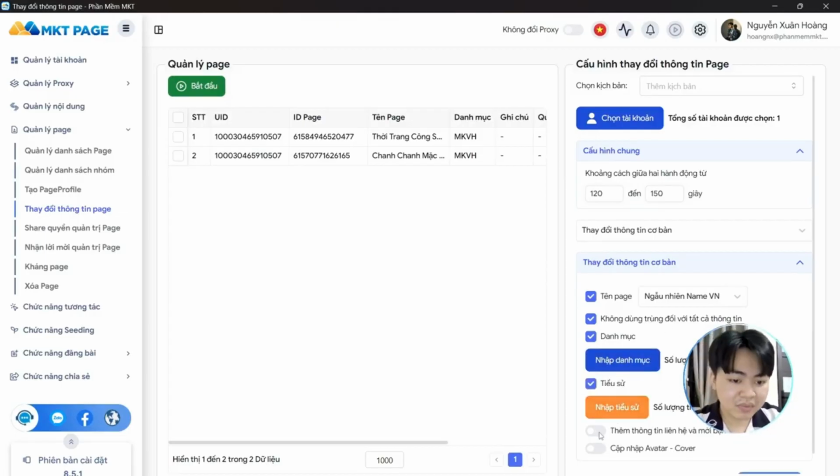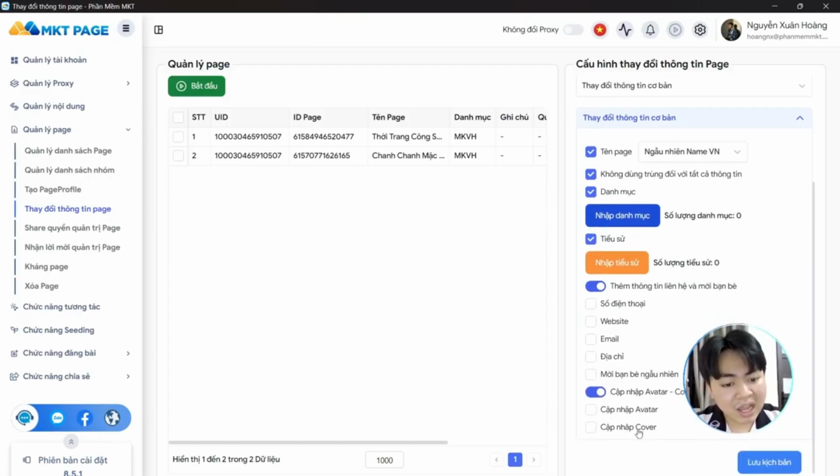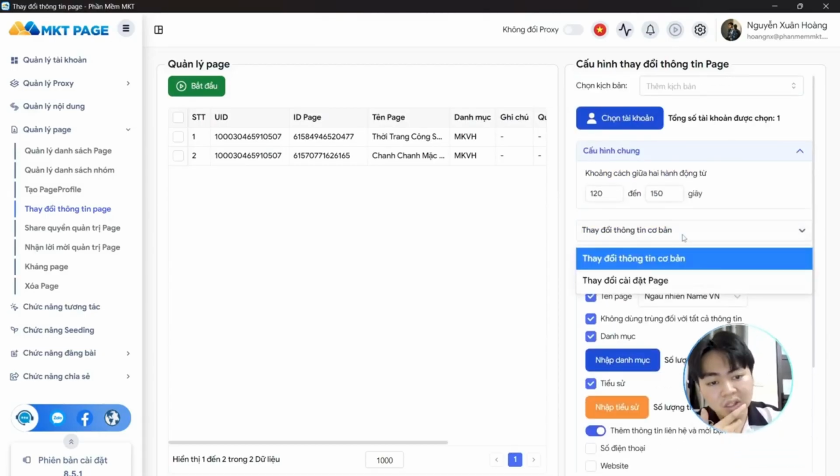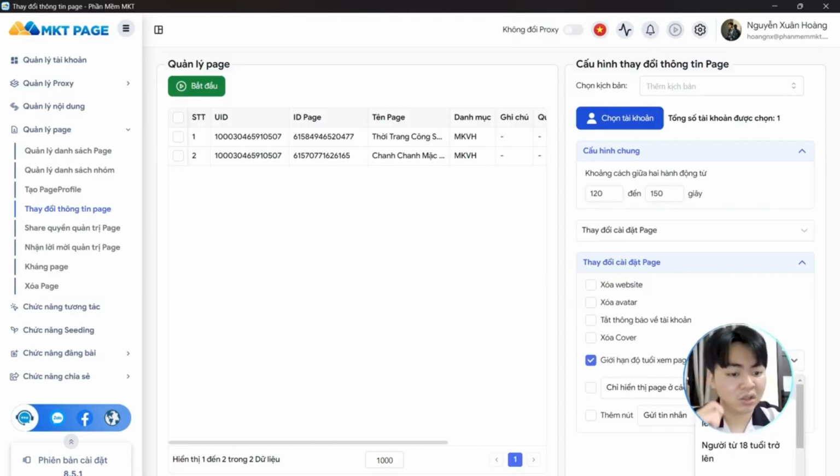Next is the Edit Page Information feature. Here, you can select your accounts and update page details in bulk. You can change page name, username, category, description, contact information, email, phone, website, profile picture and cover photo. You can also change page settings such as removing website links, removing avatars or cover photos, and turning off notifications.